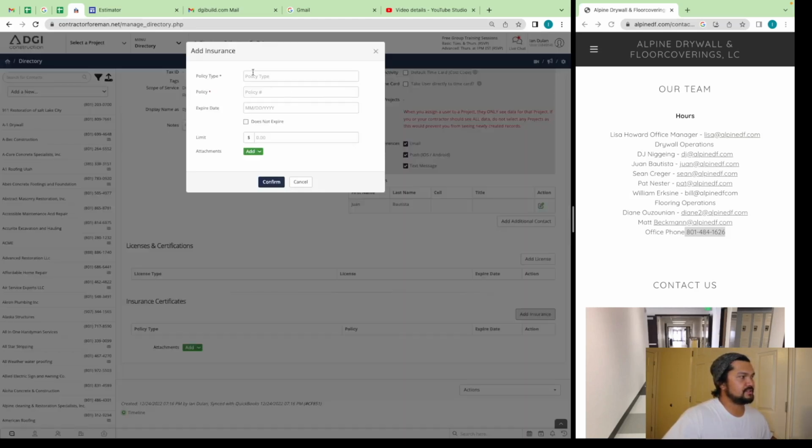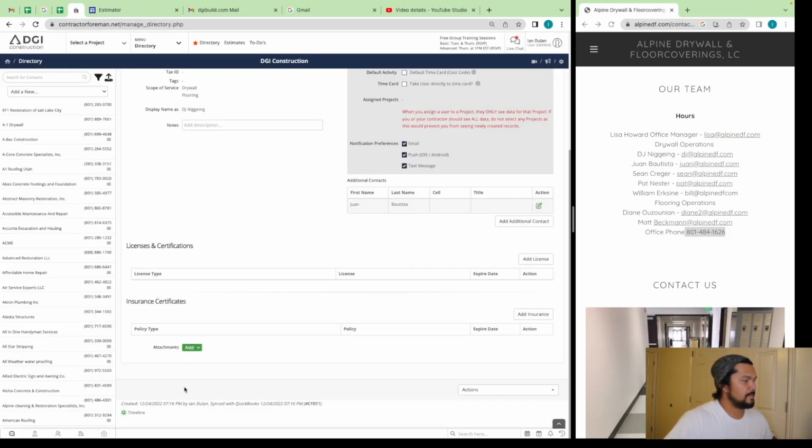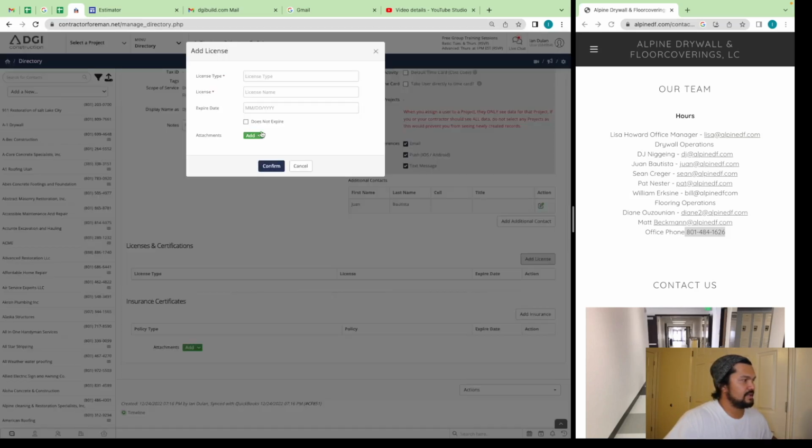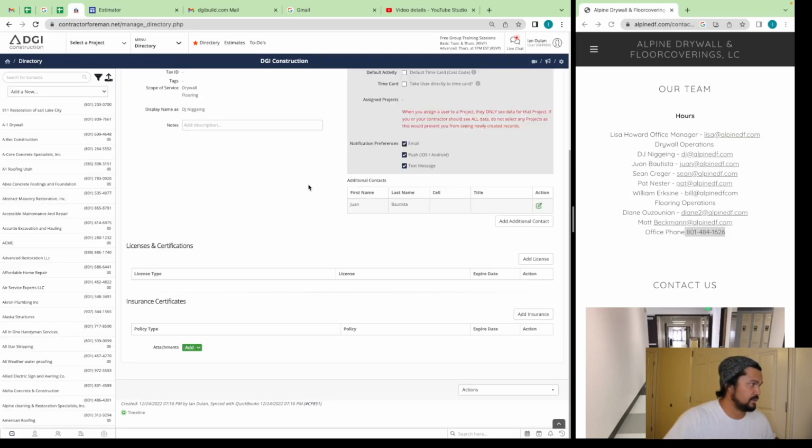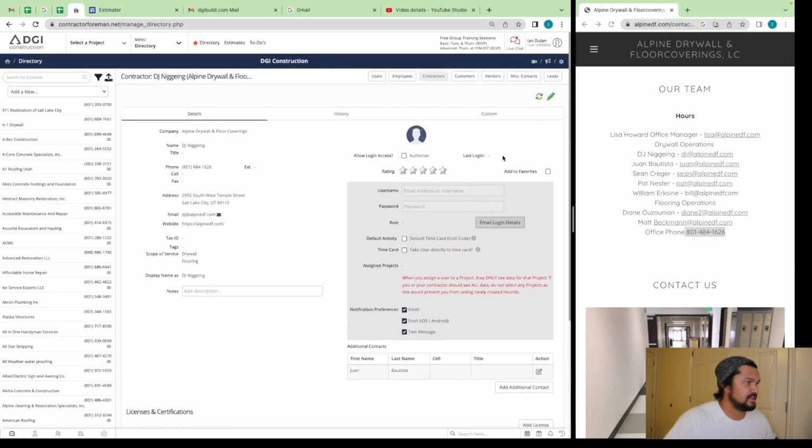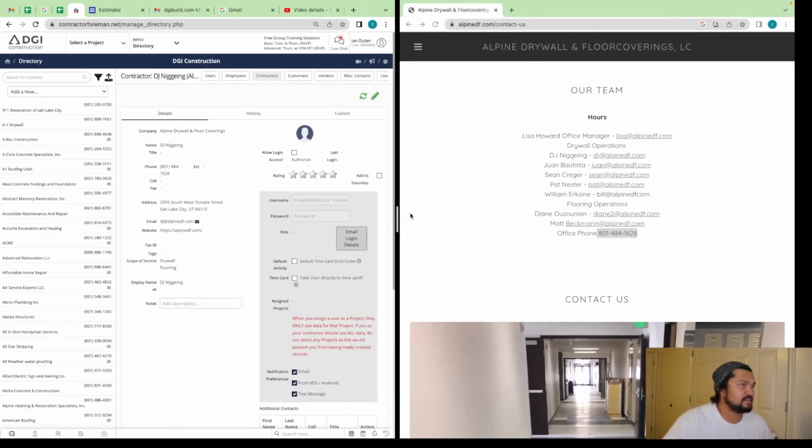You just add insurance, add all the information from the insurance policy, and then attach their document into here, and then confirm. And then same thing with here, you add a license, add the document that they send over, and also the license number, the license type, like a contractor license, and the expiration date, or if it doesn't expire, like a W-9, it wouldn't expire. So you want to confirm that once you fill out all the information. But make sure at the end of it all, you press save. But that's how you typically find contractors on Google and then install it into Contractor Foreman.